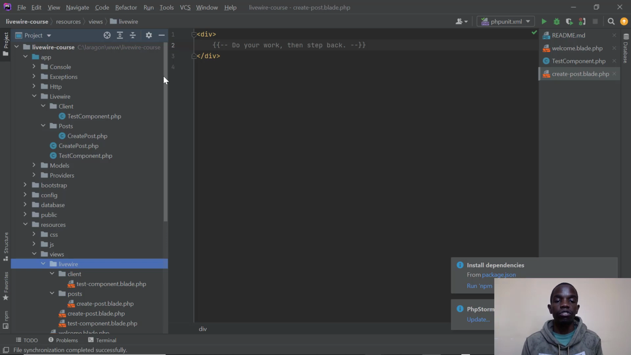In the next lesson, we are going to see how to call these components using routes and how to pass data into these components.